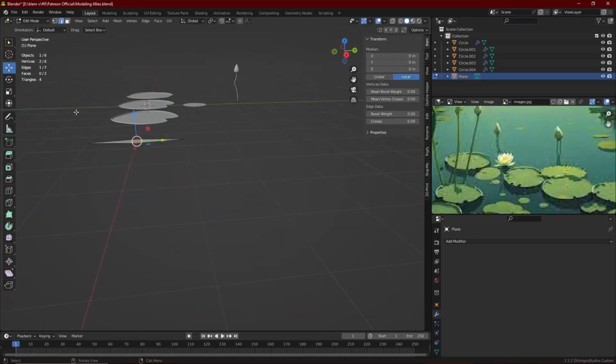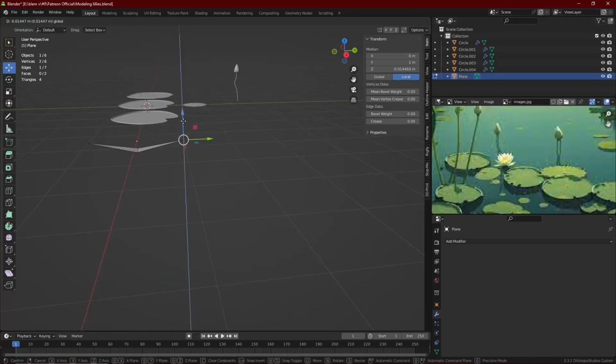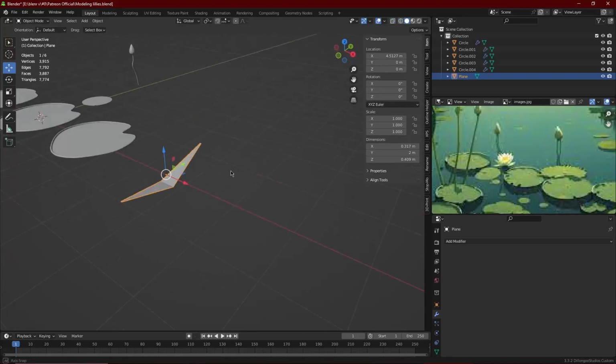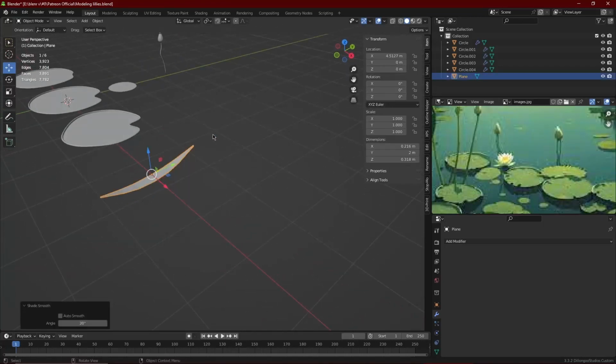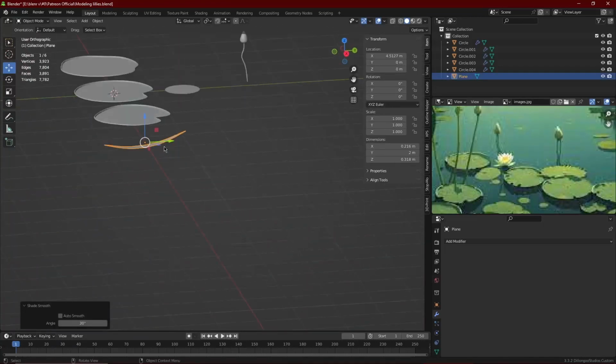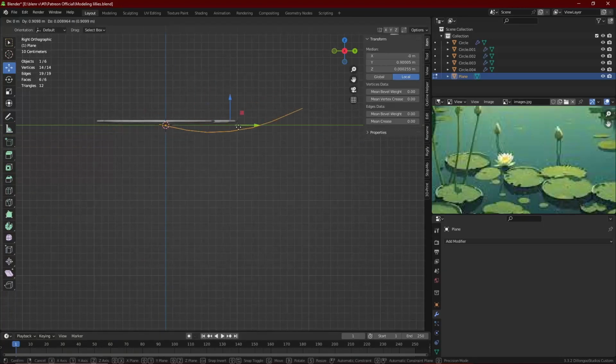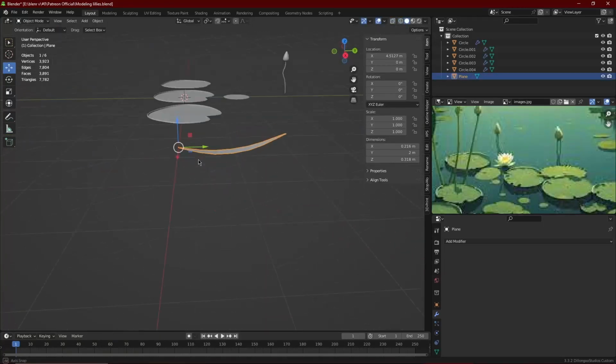And now we have a hard edged petal shape, and we just need to mold it to how a petal bends. I'm going to press Ctrl B on the center loop cut, and then I'm going to scroll the mouse a bit until we get like 5 or 6 loops, and then I'm just going to edit it to make it look a bit more like a petal, you know.